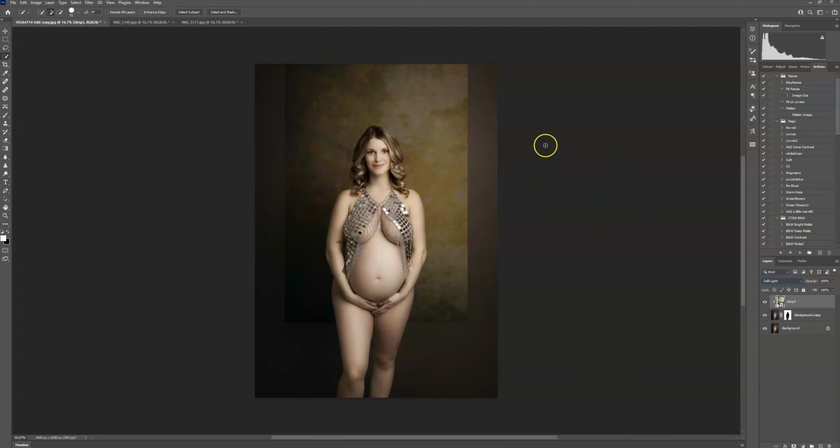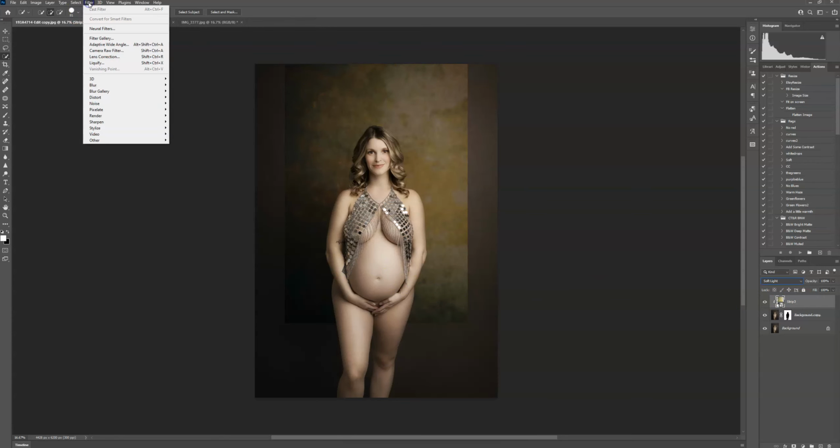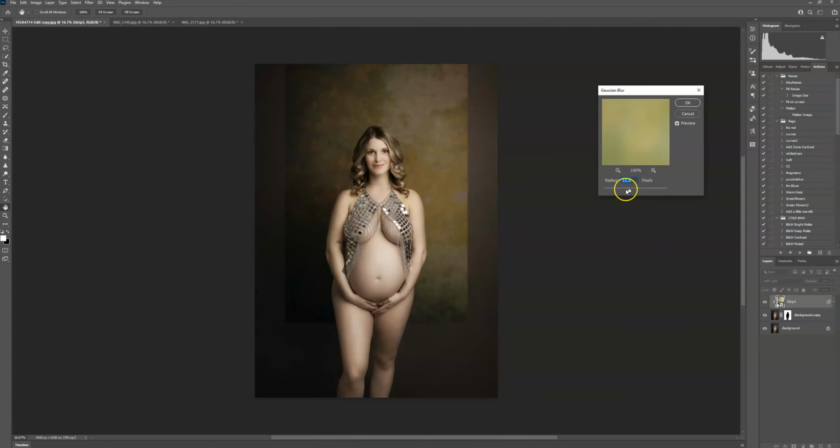Okay, so now since this photo is a little bit closer up, the overlay is a little bit too sharp for me. So I'm going to go ahead and go up to Filter, Blur, Gaussian Blur, and I'm going to add a little bit of blur to the overlay just so it blends in with my backdrop a little bit more and it looks more realistic.